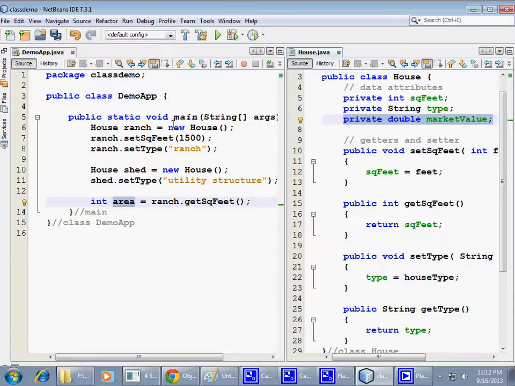So this is just some basic look and feel of what classes look like.